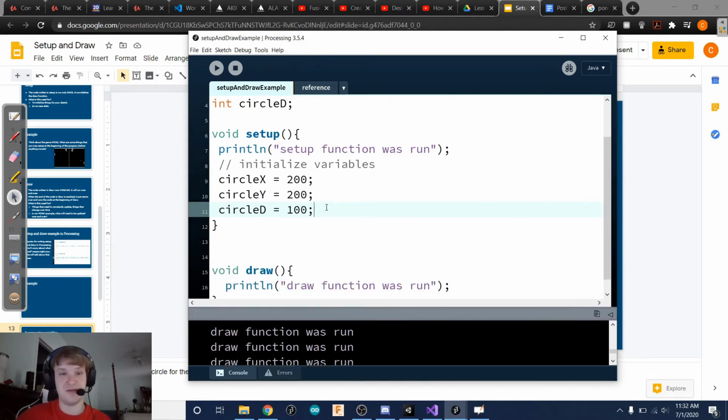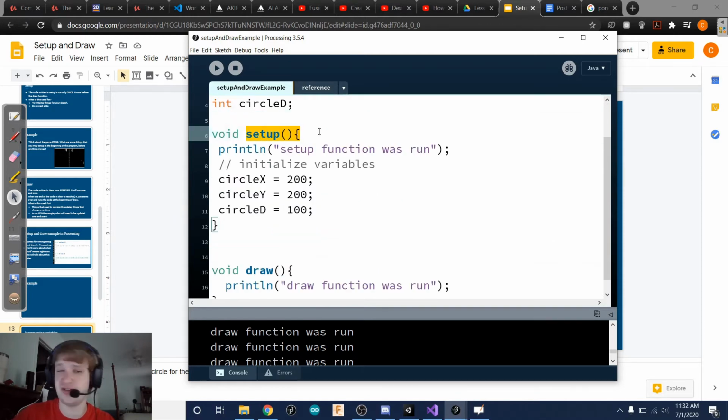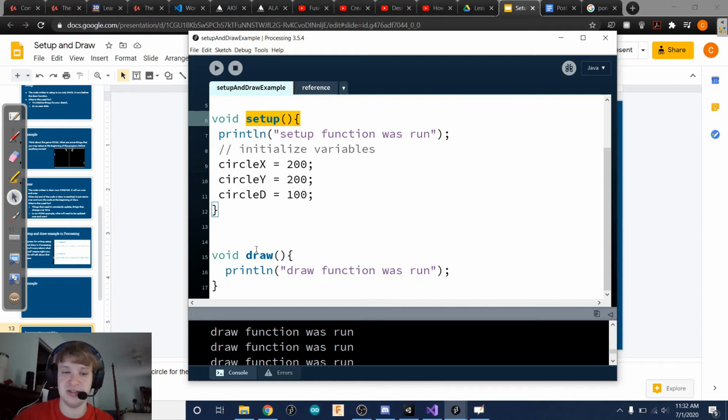So a question I have for you, the dear listener, is where should I put this size function? Am I declaring it? Is that a variable I'm declaring? Is it something that should be run once at the beginning? Or should it be something that I update every frame? So I'll give you a second to think about that.